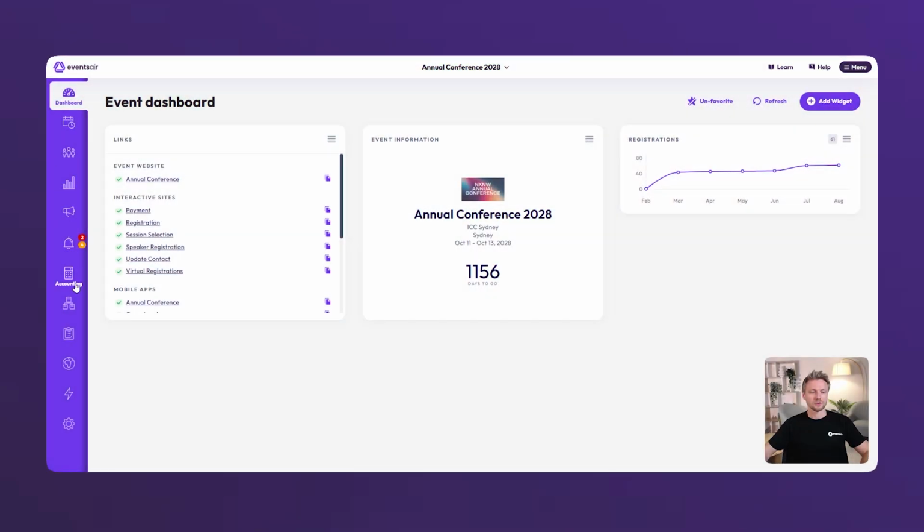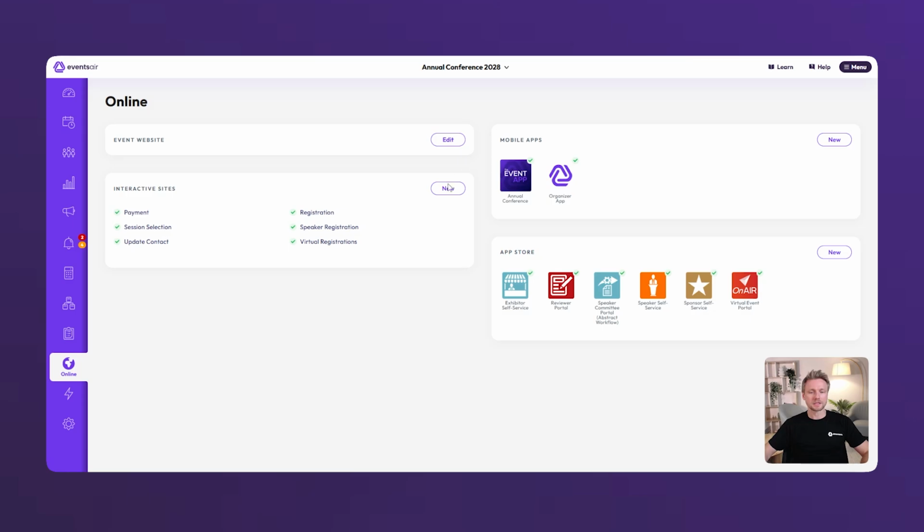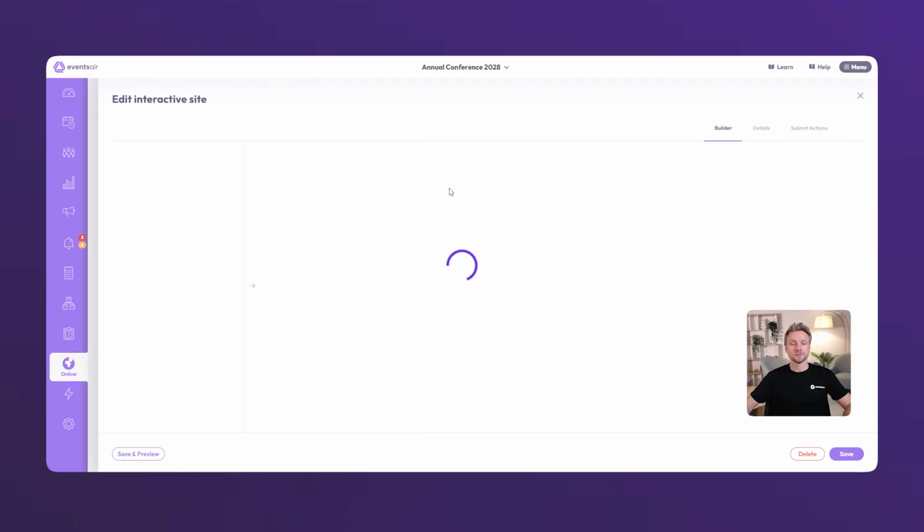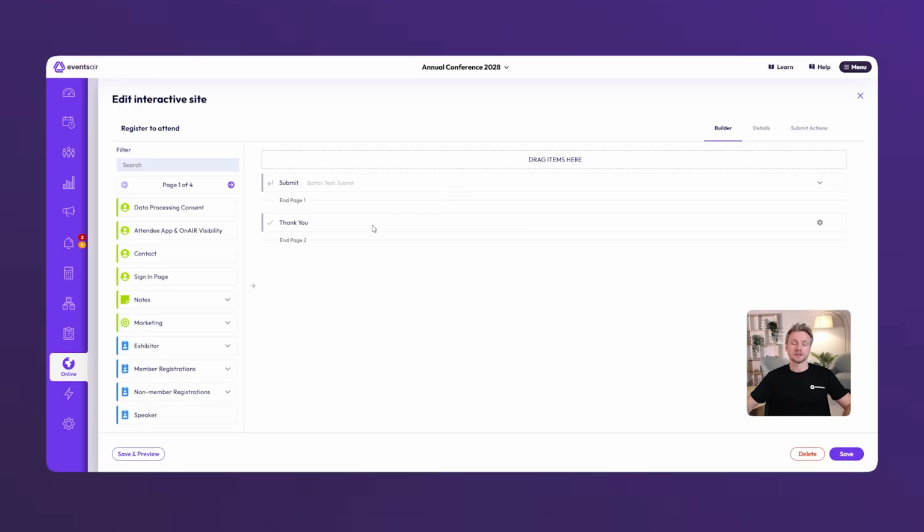I'm going to head over to the online panel. I'm going to set up a new registration site. I'm going to point it at my conference brand, and I'm going to go and hit create. This opens up the drag and drop builder in EventsAir that allows us to build out our form. All of these widgets on the left are all built in and set up as part of your event, so it very much becomes your own customized builder.